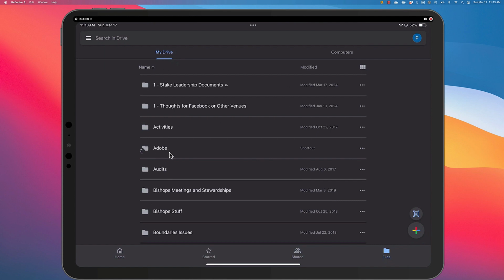And so if you'll do that same thing, but with the Stake Leadership Documents folder that I shared with you, you should not ever have to go back again to the shared area to find this folder that I shared with you. You'll just be able to go to Files, and it should be there. And because I named it with a 1 at the front, so 1-Stake Leadership Documents, it should always be either the very first item in your files list, or maybe in the top 4 or 5. So it should always be toward the top.